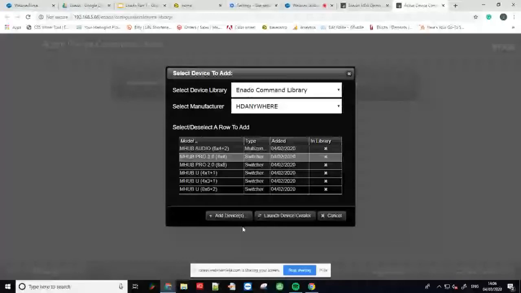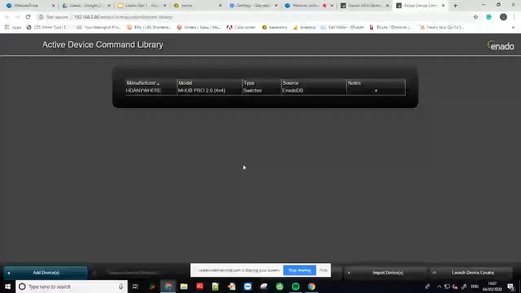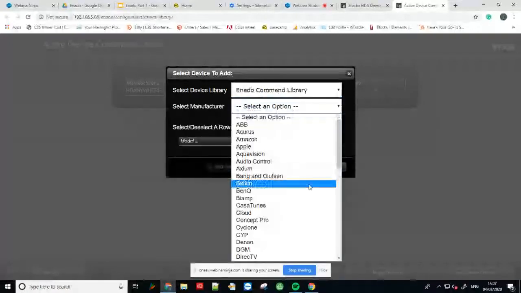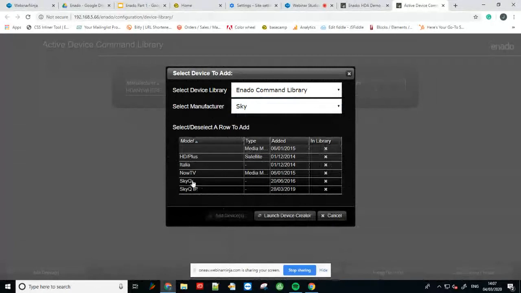So let's add that as a device in. So it's now adding that device. What it's doing is downloading all the commands for that device and making them available in your project. Let's add a few more. So we're going to add a SkyQ system, but we'll use the IP driver in the case of the SkyQ.